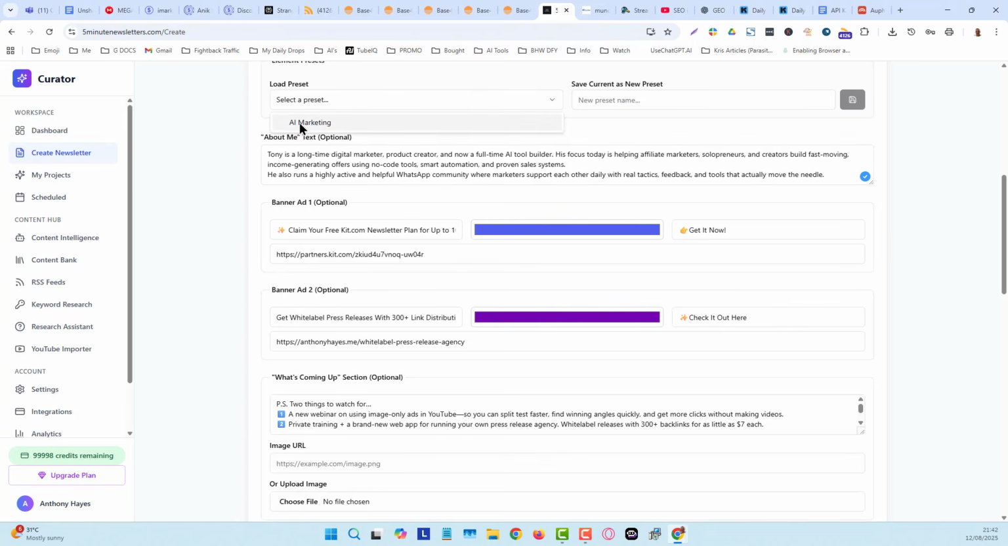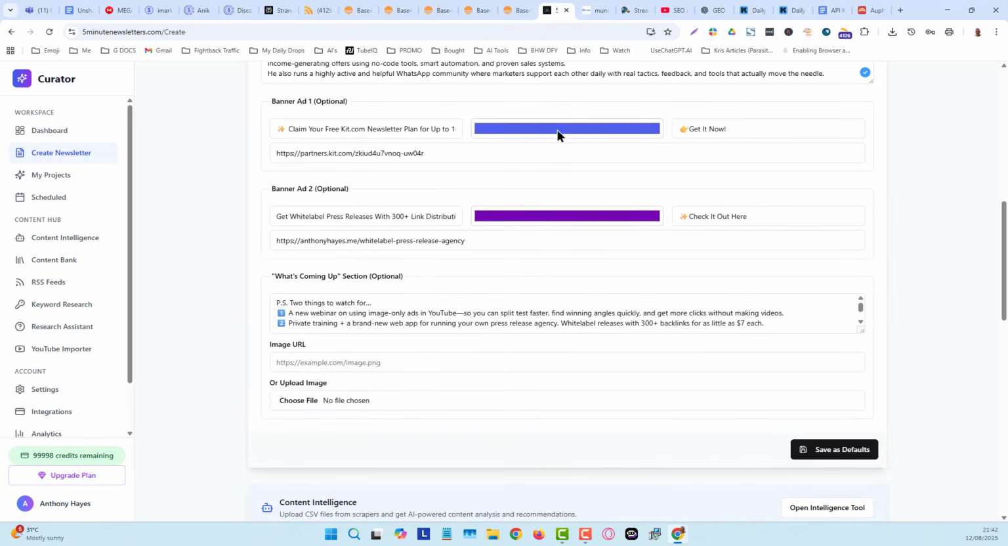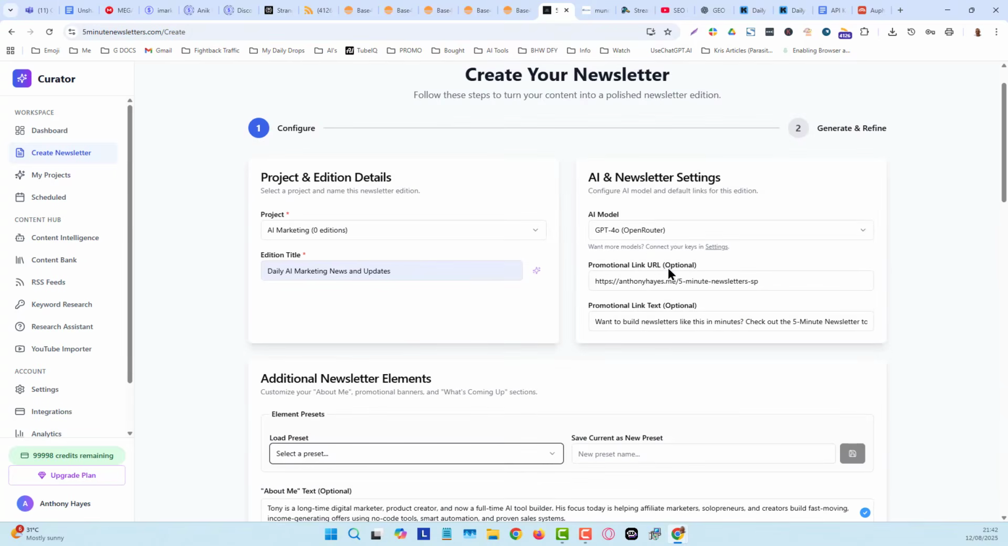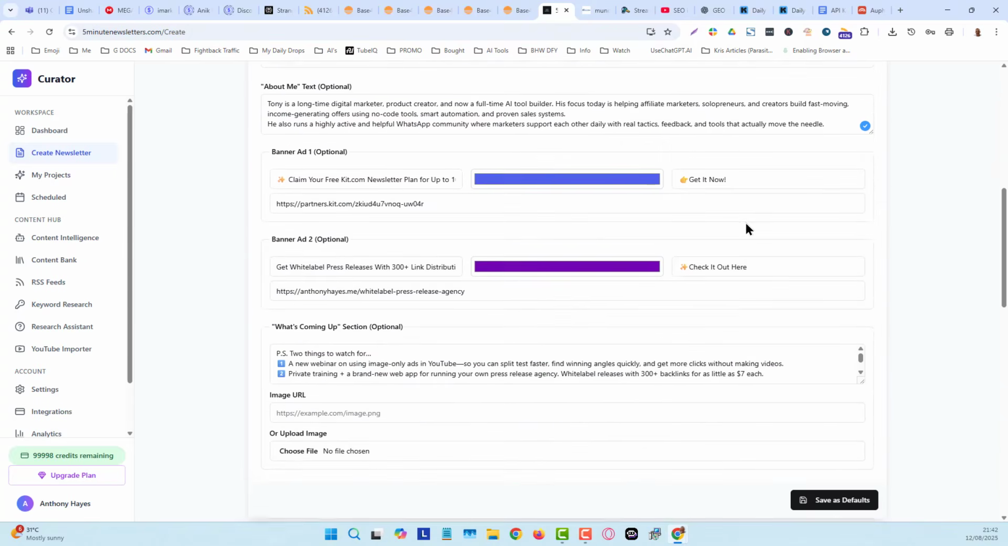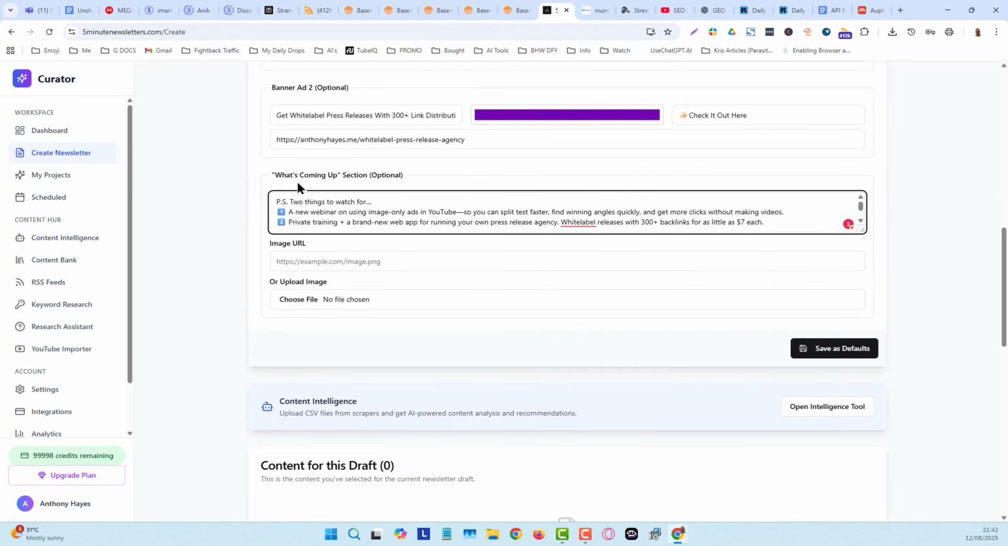Okay, you can see this one is saved to AI marketing. These banner ads will appear after the first paragraph, the top one, and then after the third or fourth paragraph for the second one. Plus we have that call to action up here, which is going to show at the bottom of your newsletter edition. We also put this section in here, what's coming up, so you can tease whatever's coming up. It doesn't have to be about the next edition of your newsletter. It can be about any offer that you want.